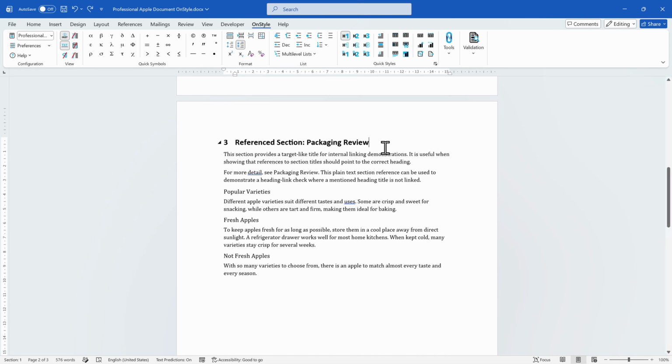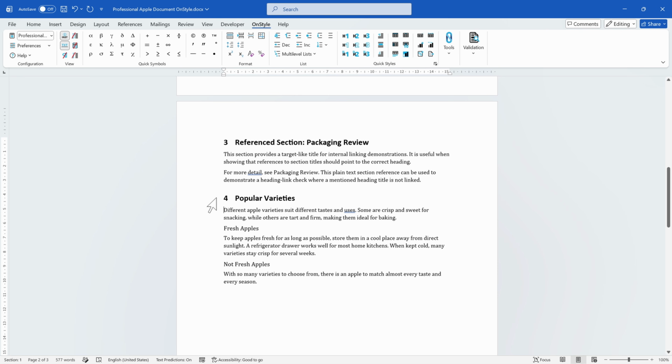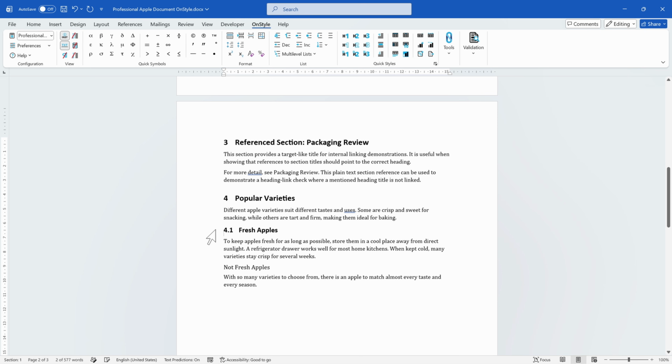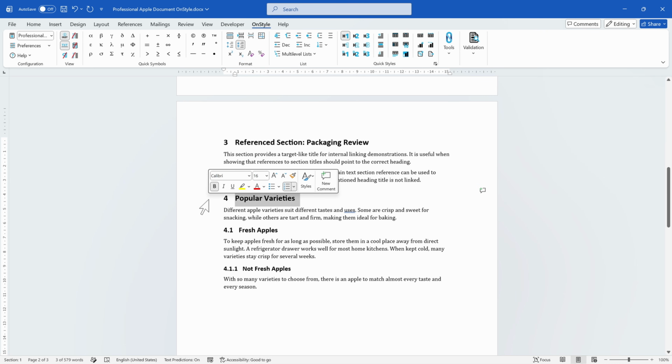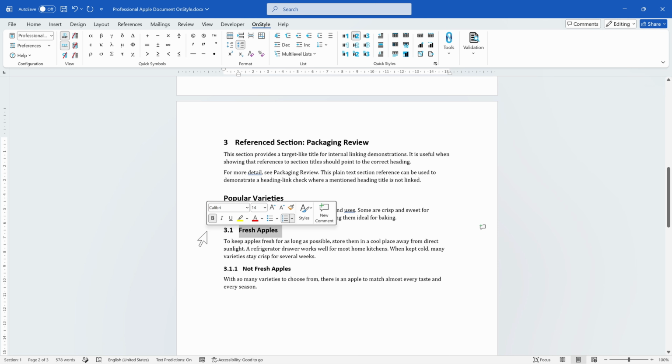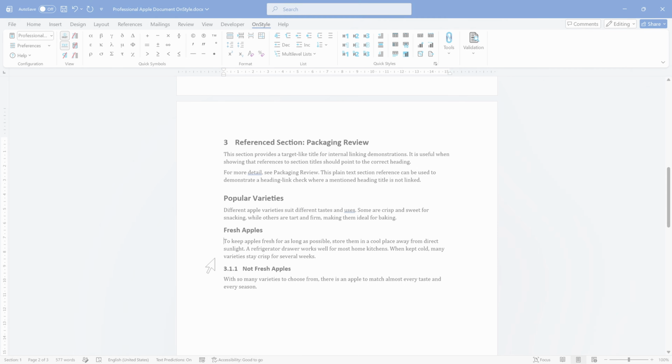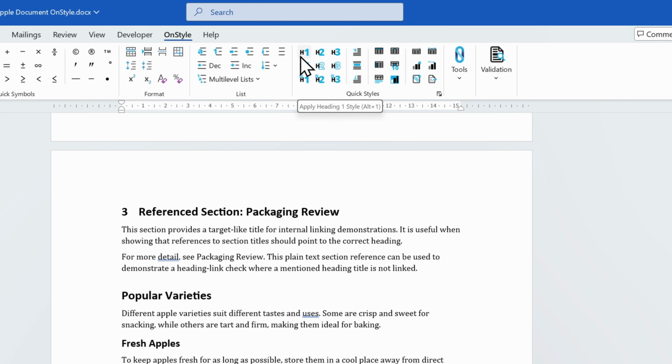OnStyle also provides default heading shortcuts. Use Alt+1 for Heading 1 style, Alt+2 for Heading 2 style, and just like that, all the way to Heading 5. For non-numbered headings, use Alt+Shift+1 for no-num Heading 1 style, and continue the same pattern up to level 5. Hover the cursor over the quick styles in the ribbon to see the shortcuts.